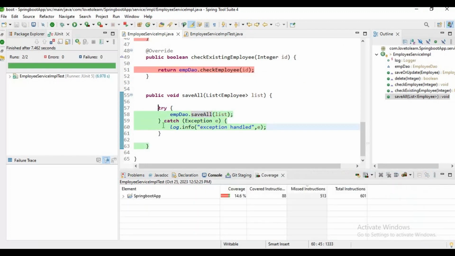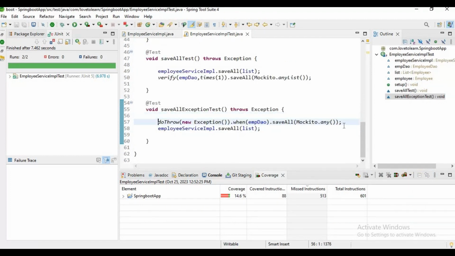Yeah, if you observe, I was able to cover both scenarios. I think now you got some idea how to throw an exception for a void method.